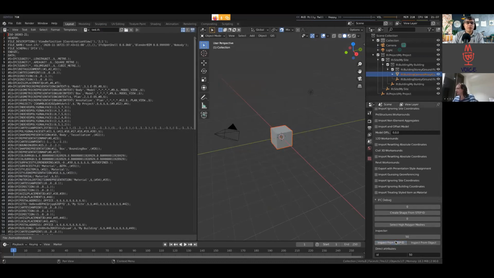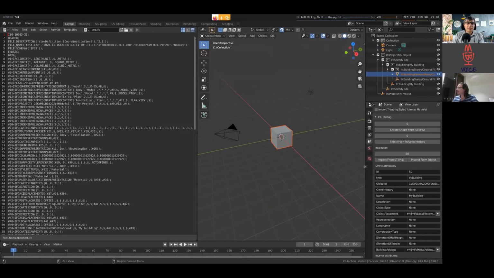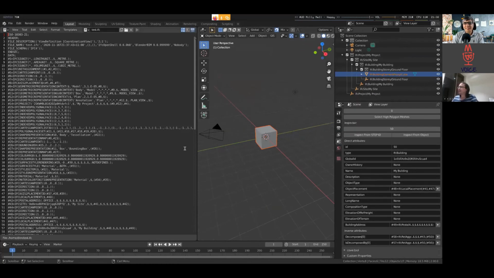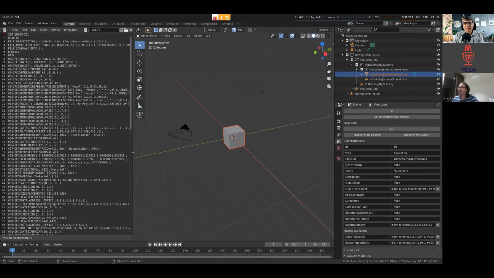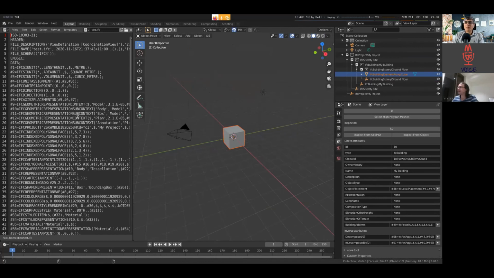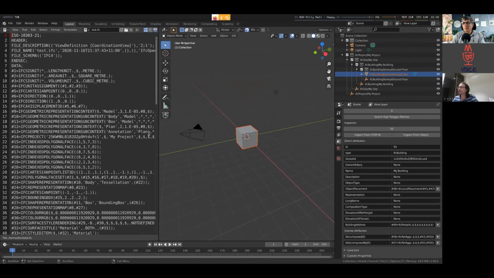Let's see if that's working. There we go. So now it's working. That issue is because I actually had another file still in my Blender memory. So when I restarted Blender, it worked. So anyway, now it's working.